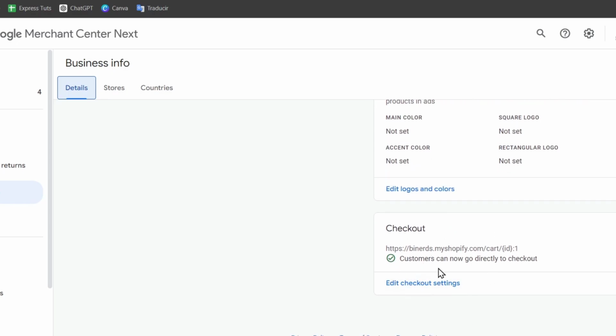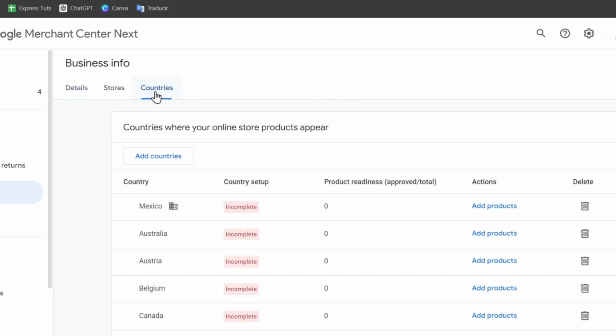And here is the checkout. The checkout is where the customers can now go directly to the checkout, and of course get started with the process of the payment.